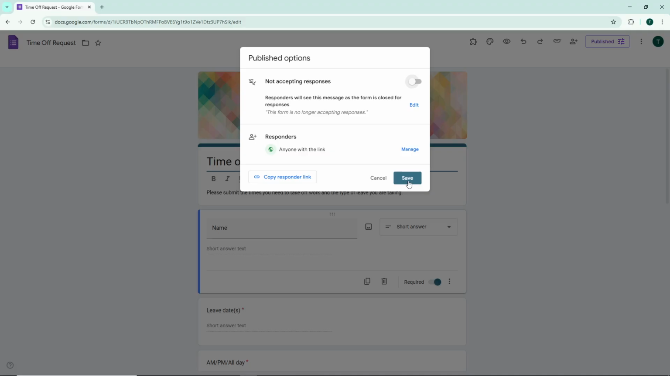When someone tries to access your form after you've turned off responses, they'll see a message indicating that the form is no longer accepting responses. This gives your respondents clear feedback that the submission window has closed.